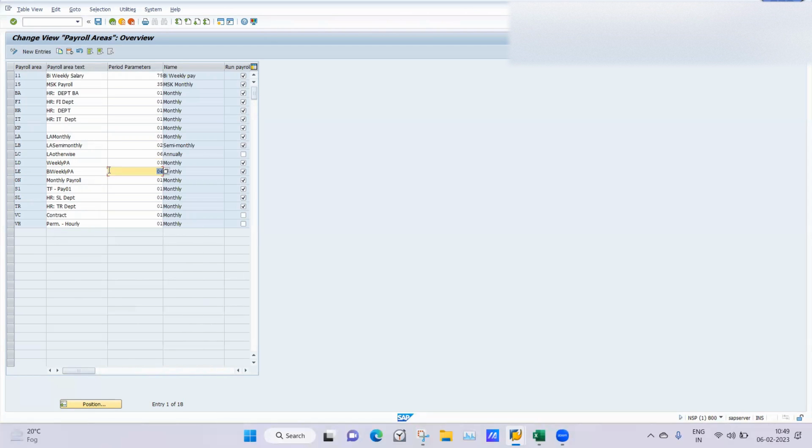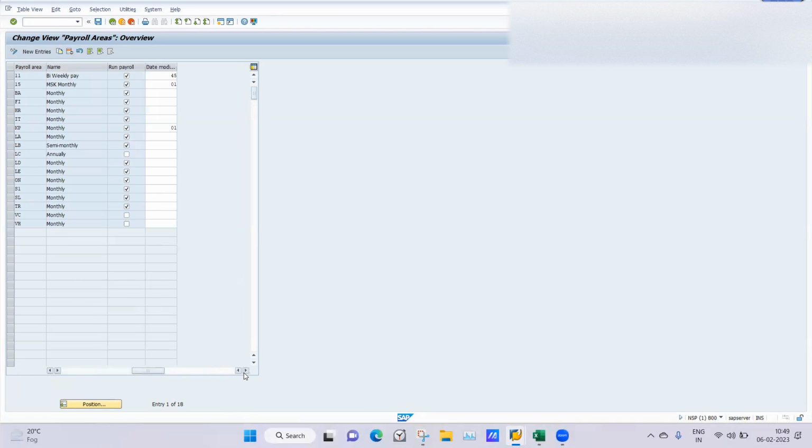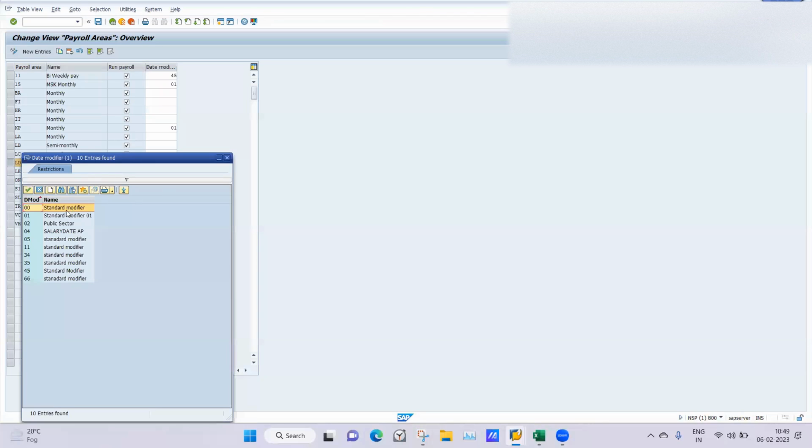Next we have this LD and LE. Date modifier is basically the standard. We generally use the standard modifier.